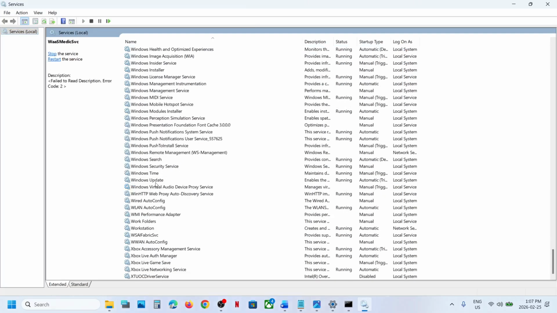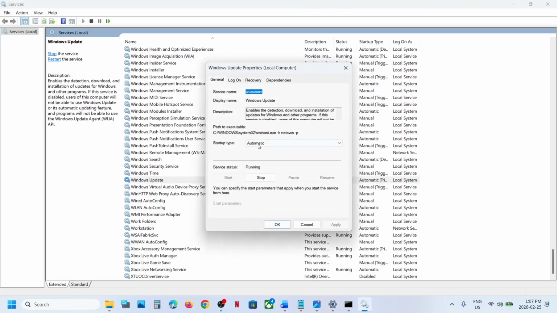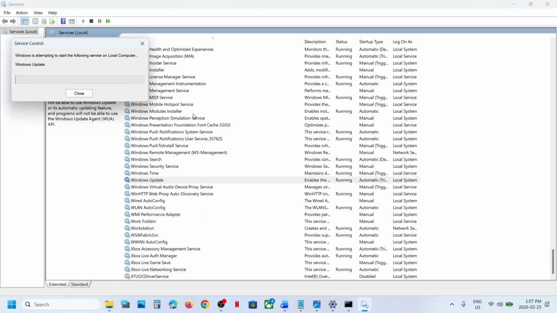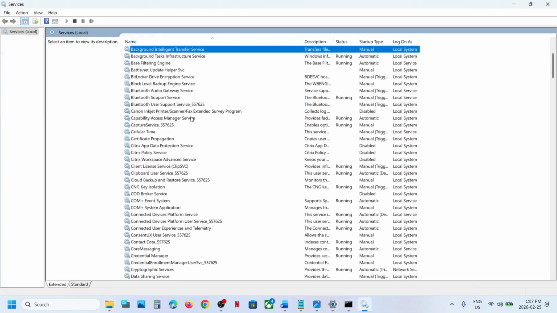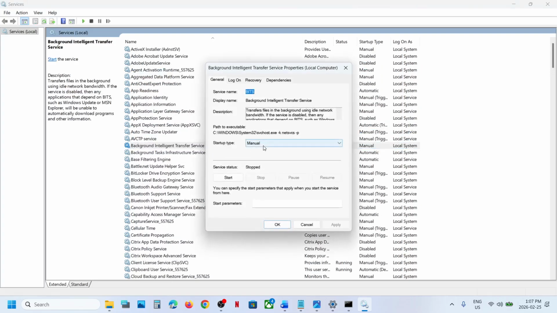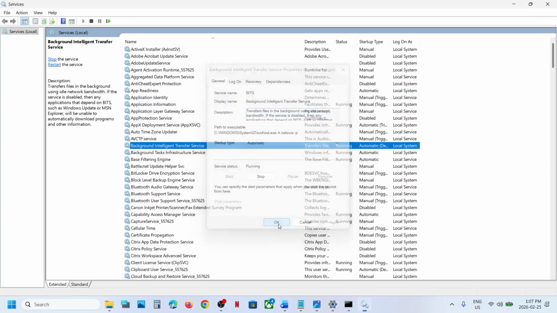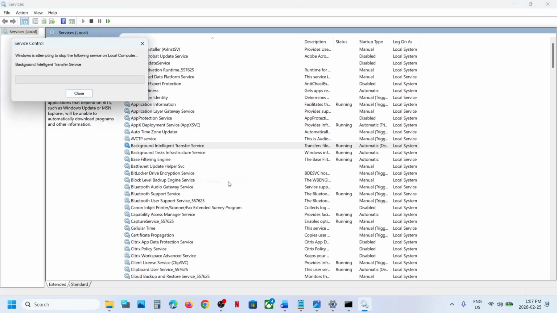Still not working, type in services in Windows search box, click on services, find Windows Update, scroll down, at the bottom somewhere you will find Windows Update, make a double click on Windows Update, set this to automatic, click on apply, click on start if highlighted, then click on OK, make a right click on Windows Update, click on restart. Now find background intelligent transfer service, make a double click, set this to automatic, click on apply, click on start if highlighted, and then make a right click and then click on restart.